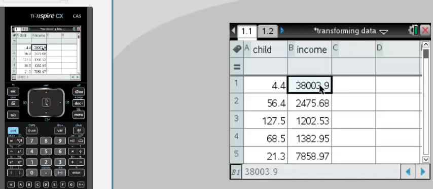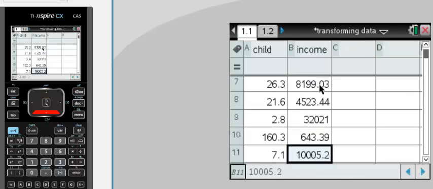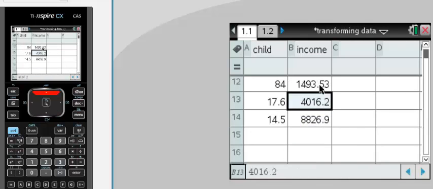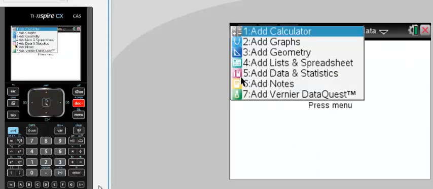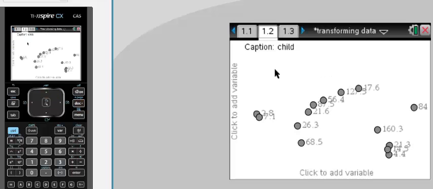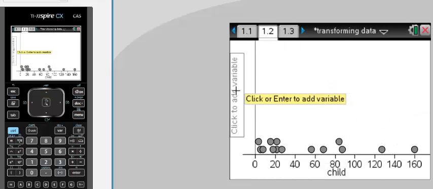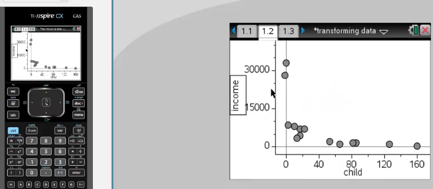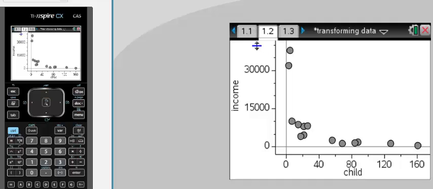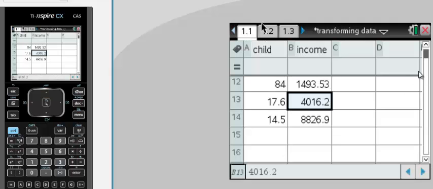So you should have your child column filled in, and I'm putting child for the mortality rate. Income I have over here in my column for part B. And I'm going to make a scatter plot of it and see what the data looks like, because the goal is to make this look more linear. So when you look at this data, to me, it looks curved. It definitely looks like it's on a curve. So we can transform the data, but we don't really know what to do just yet. What will make it more linear?